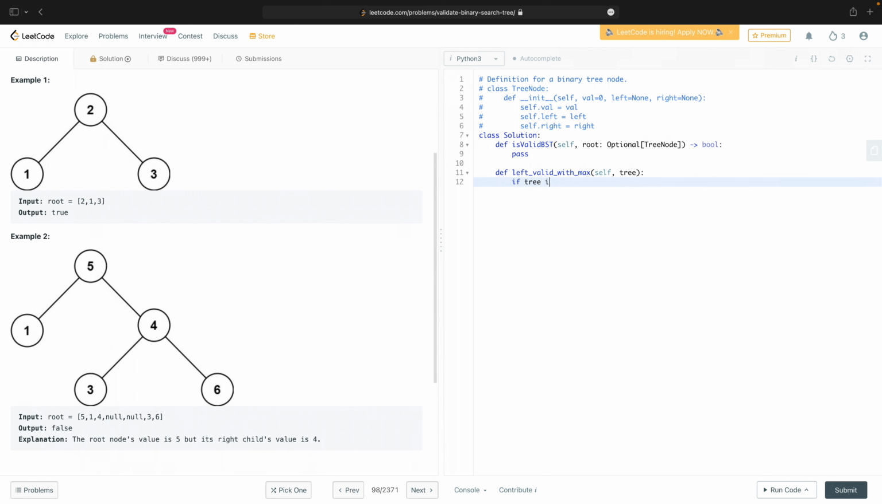If tree is none, return none. Otherwise, what we want to do is, so the reason I'm asking for the max here is because the largest value on the left side must be smaller than this. So I want to do, no, actually, rather than doing this, let's do left valid with max, let's do valid with bounds.